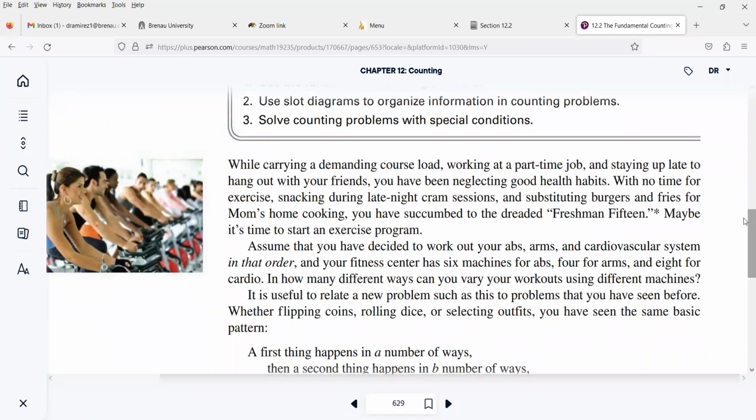While carrying a demanding course load, working at a part-time job, and staying up late to hang out with your friends, you have been neglecting good health habits. With no time for exercise, snacking during late night cram sessions, and substituting burgers and fries for mom's home cooking, you have succumbed to the dreaded freshman 15. Maybe it's time to start an exercise program.